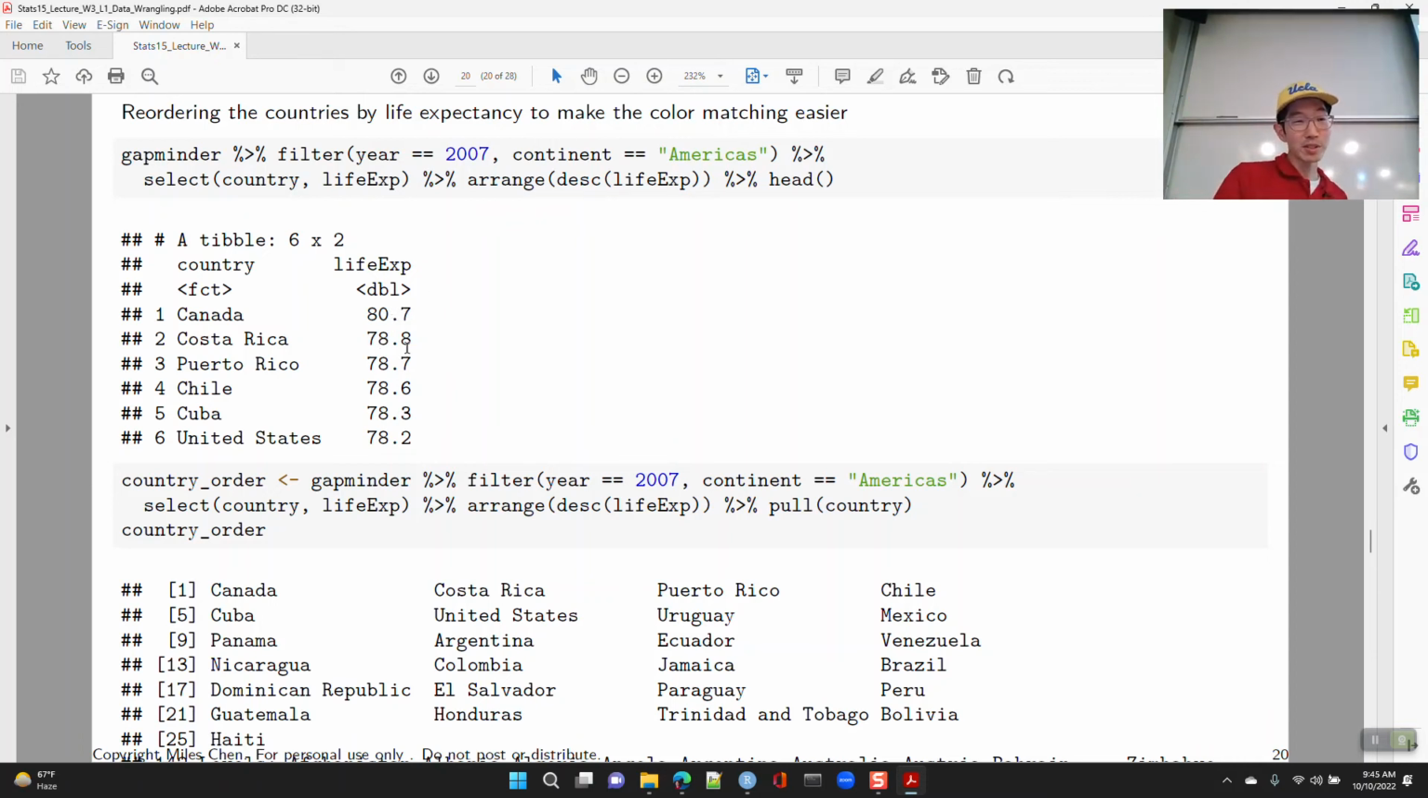Then number 2, second highest life expectancy, was Costa Rica, then Puerto Rico, Chile, Cuba, and the United States coming in 6th place. I think for a lot of Americans, this might be a little bit surprising, but also maybe not surprising, to see the United States being beaten in life expectancy numbers by other nations, right? Because if you go back to the 1950s, life expectancy in the United States was much higher than a lot of other places, but in the last few decades, very little progress has been made in life expectancy here.